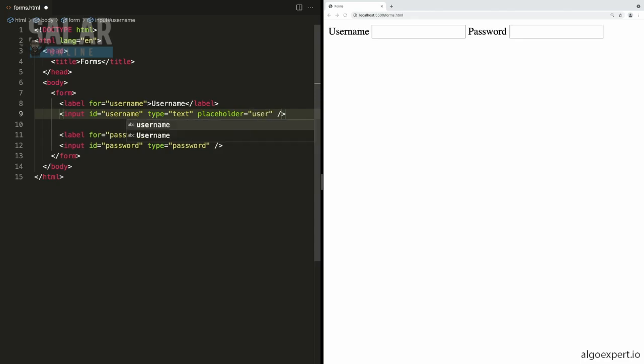So maybe this will be user123. We'll go ahead and hit save. And you can see now in the output box, we have user123, but once I start typing, that will go away. And then when I backspace, user123 will come back.